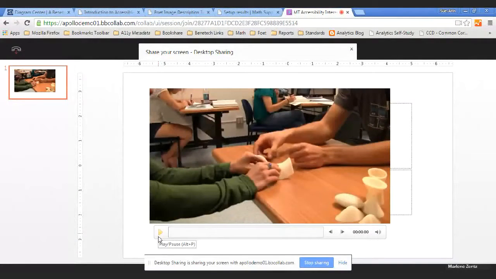Are you able to see the screen, the video screen, on right now?